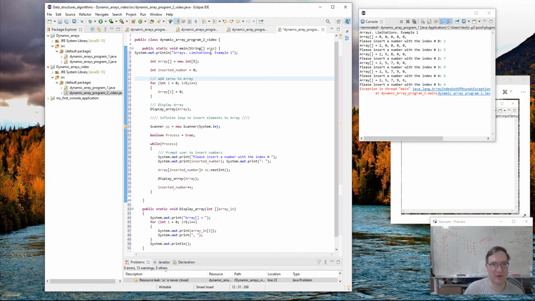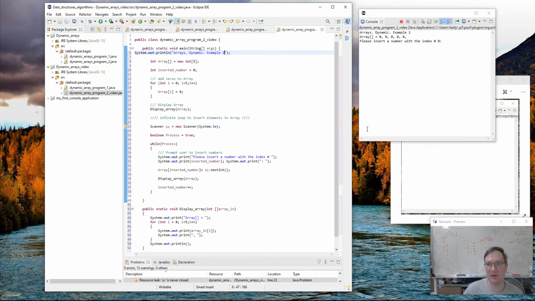So, and let's call it like array dynamic example 2. So let's call it in this way. So, and let's see how does it work. So array, dynamic array, example 2. So that's what we want. So the code is working. So now I can interact with the code.